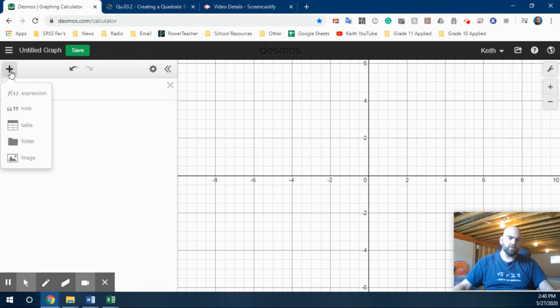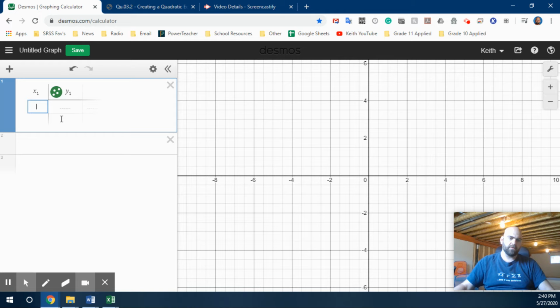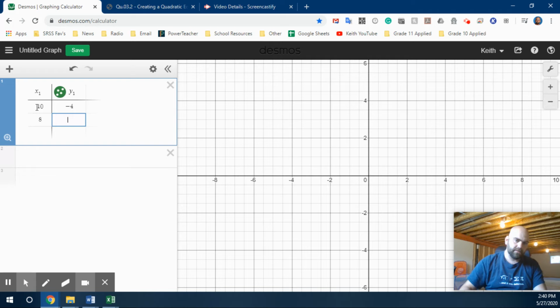Now, the first thing we're going to do is make a table. If you go to the top left, you'll notice a little plus sign. We're going to make a table with x1 and y1, and it's going to plot the points on the graph. The first one is (10, -4), and then we also have one at (8, 4).